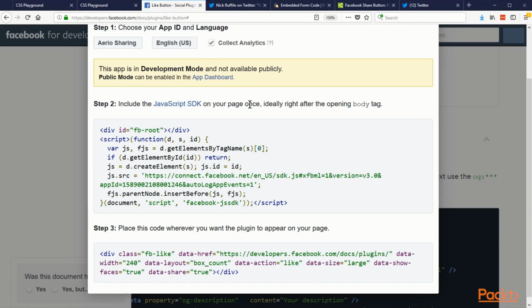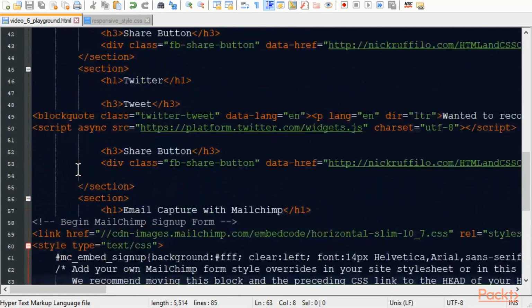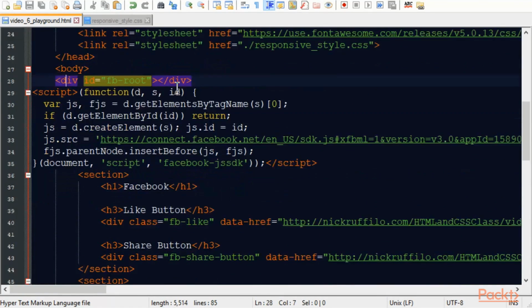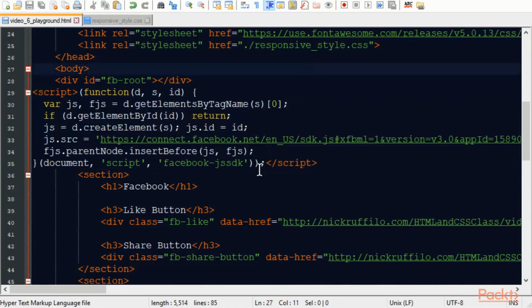So if you're going to have, in Facebook's case, multiple like buttons, multiple share, etc., then you only need to include this once, and it says ideally right after the opening body tag. So you copy this, and then in your code, right after our body tags. So I have my Facebook root, and then I've got that JavaScript, copy and pasted. This is exactly what I got from there, and I just pasted it in as I saw it.